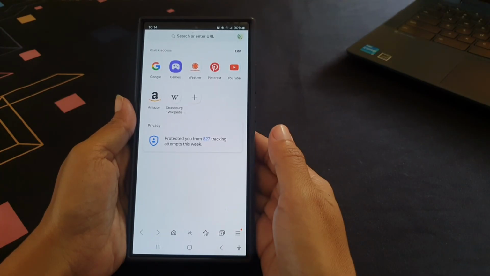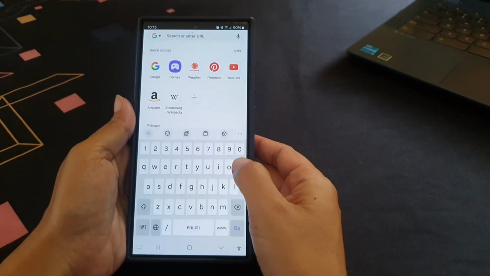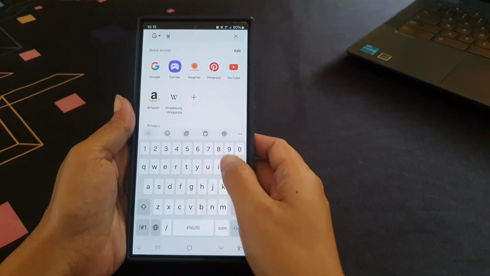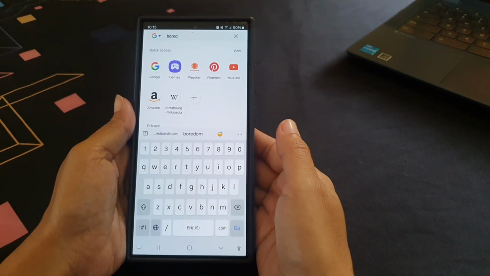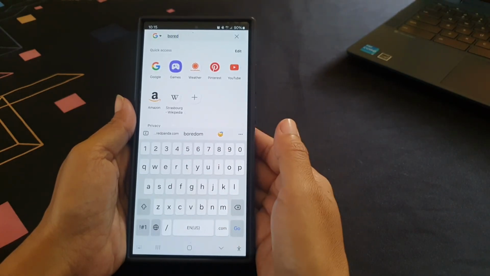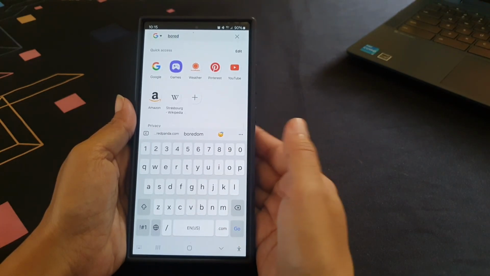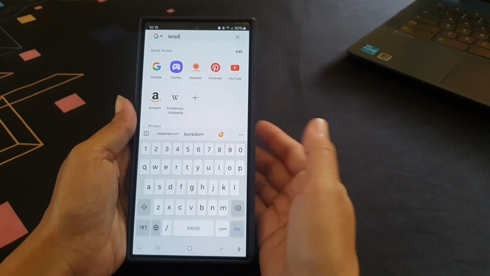Type something on the address bar. As you can see, as you are typing, your phone will not show any suggestion for you.